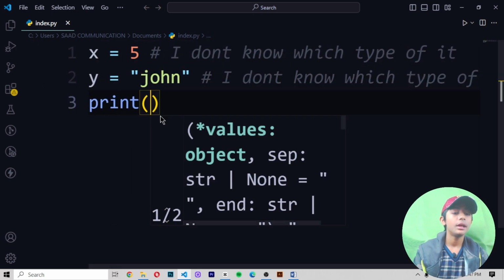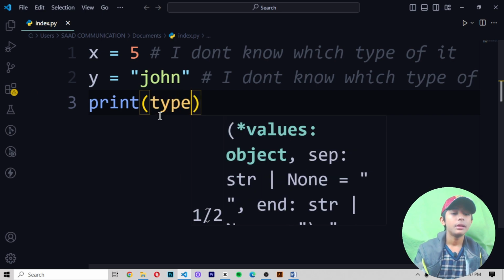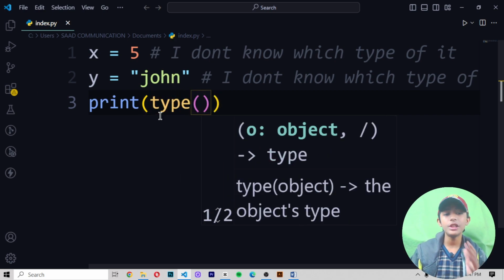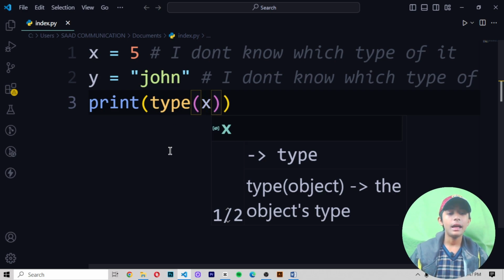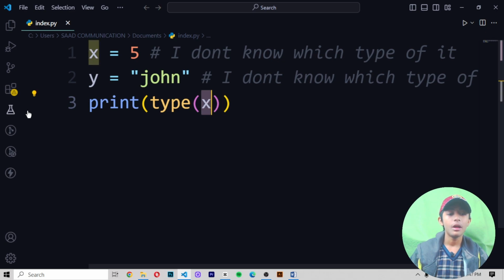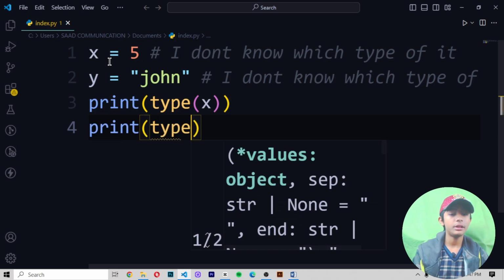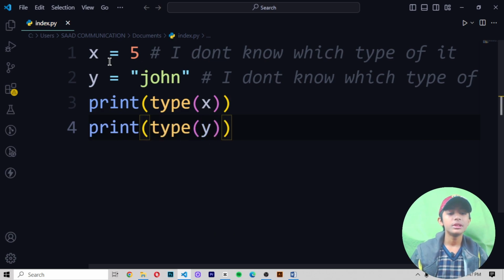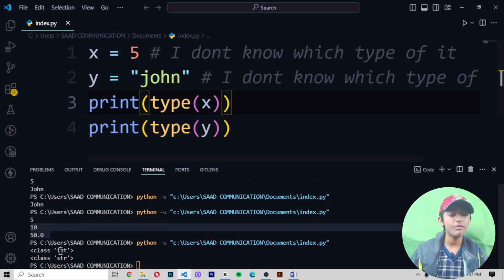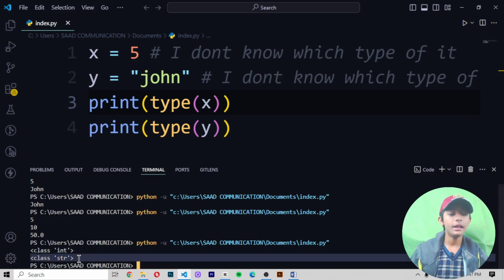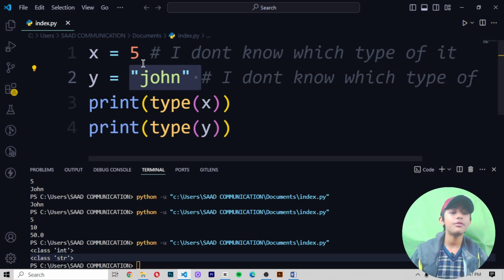You only write here print. Then first of all you write type. Then whichever variable you want to know the type of, I say x. I want to see the x variable type. So I write x, and then print, and then I am writing type. Then I want to see the y variable type. So when I write this, now save it and it should give me class int, means integer, and then class str. The second one is a string and the first one is an integer.